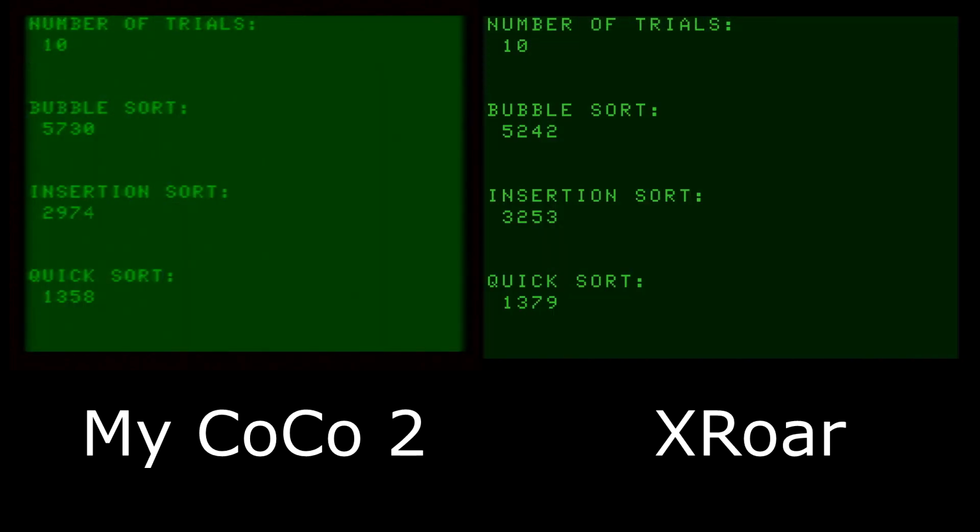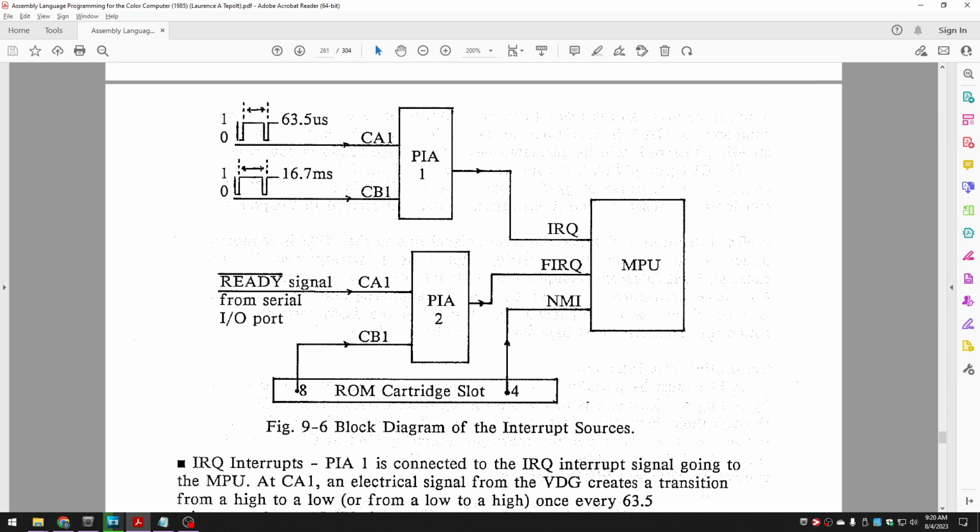So much for that theory. You can see these timings are very similar between the physical CoCo and XRoar. So maybe I unjustifiably maligned the good name of XRoar. Maybe the emulators are just fine, and there's just something inherent in the design of these interrupts that make them very unreliable. And I knew that somehow people can use interrupts when they're doing gaming and animation, where they base their drawing on the vertical sync of the VDG. And I was thinking maybe there's a way to get an interrupt straight from the VDG.